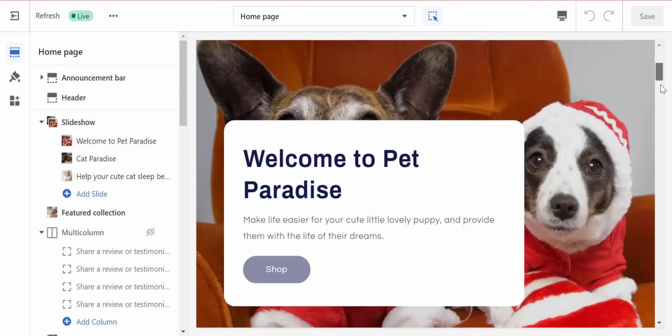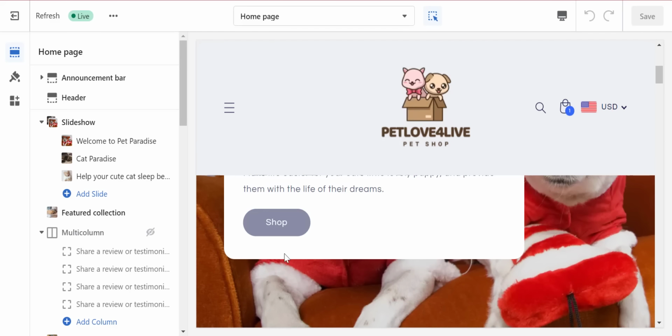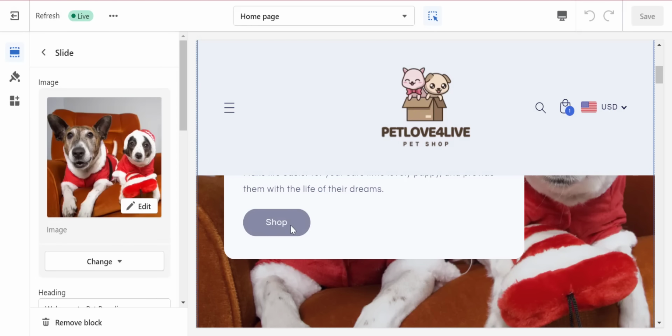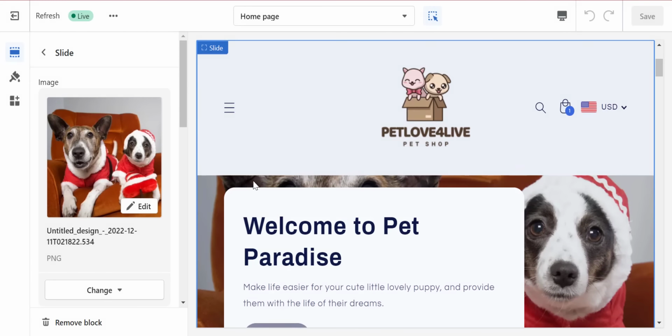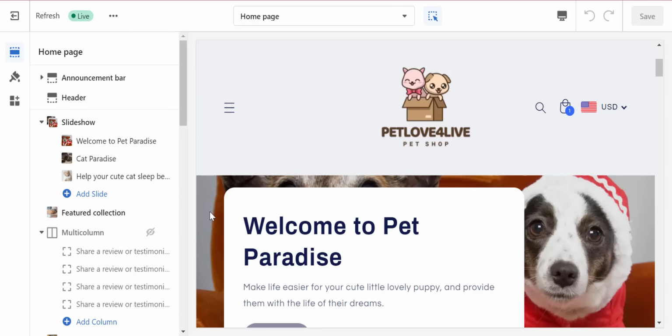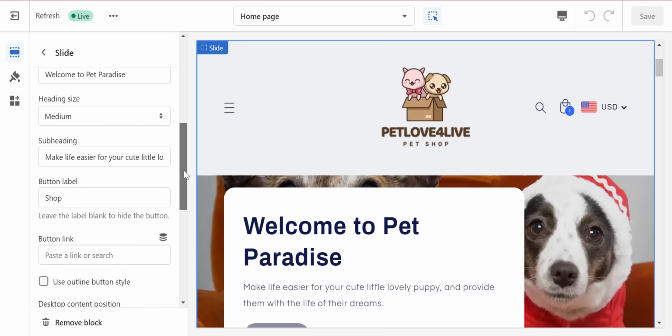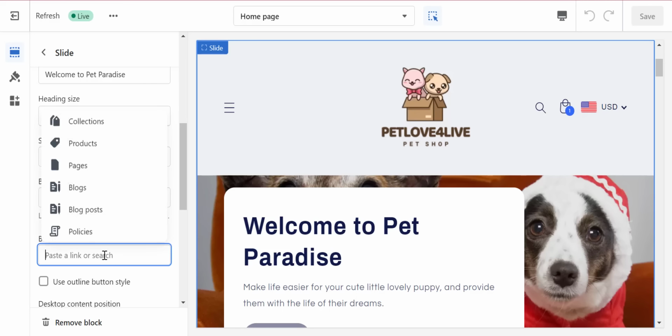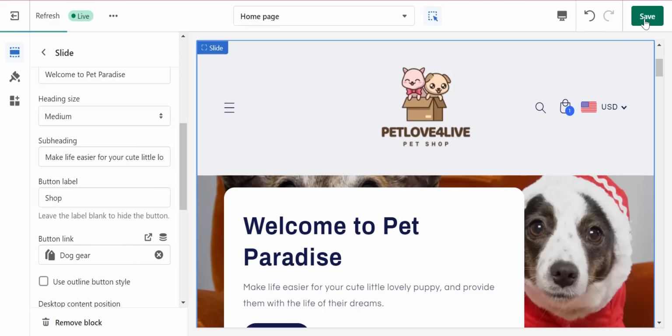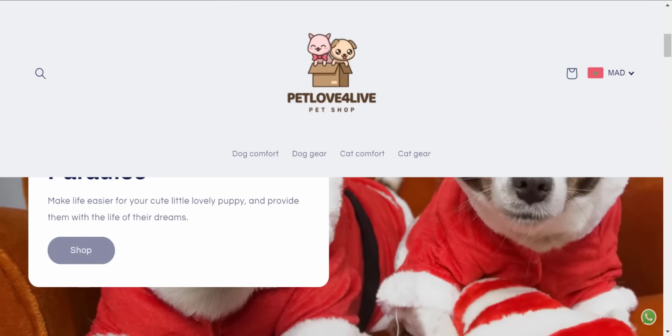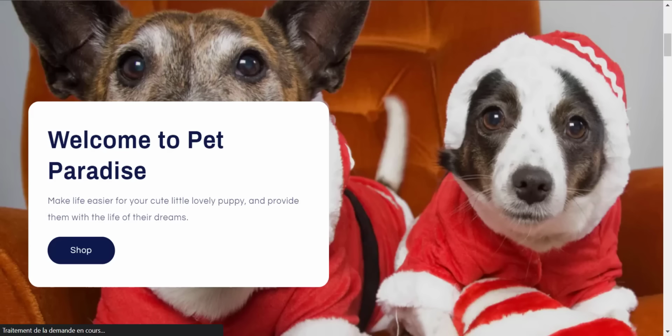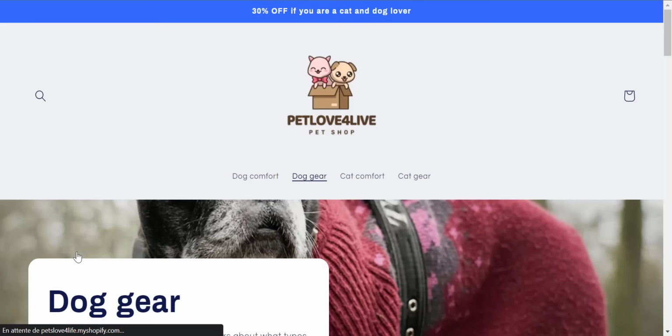Then it's as simple as this. You go to any button, click on any button of your choice. For instance, you can click on this button over here. Or you know what? Let's just click on the entire slide and scroll down over here, and you can see button label, button link. So you can add a link, for example, to the collection of, let's say, dog gear. If I click save right now and go to my incognito window, I'm still over here. I'm just going to refresh, and after I click this link, it's going to take me to the dog gear category.